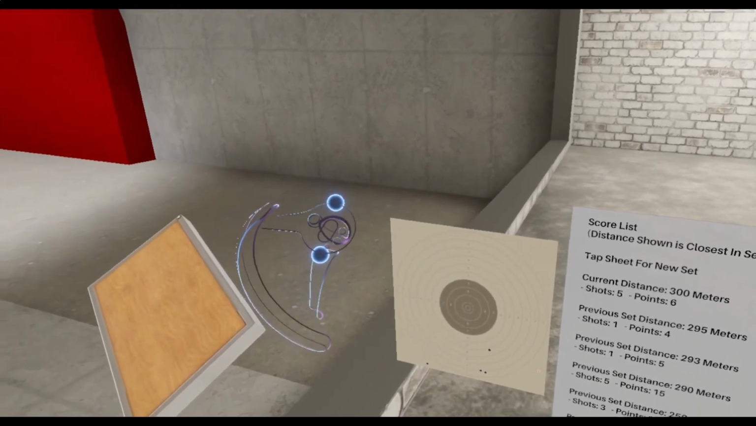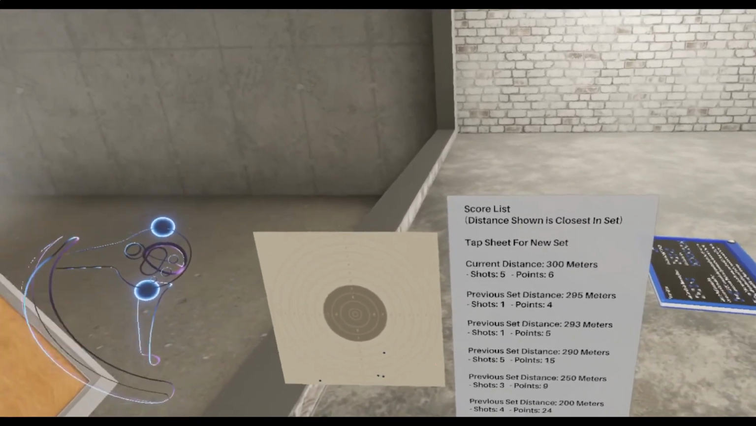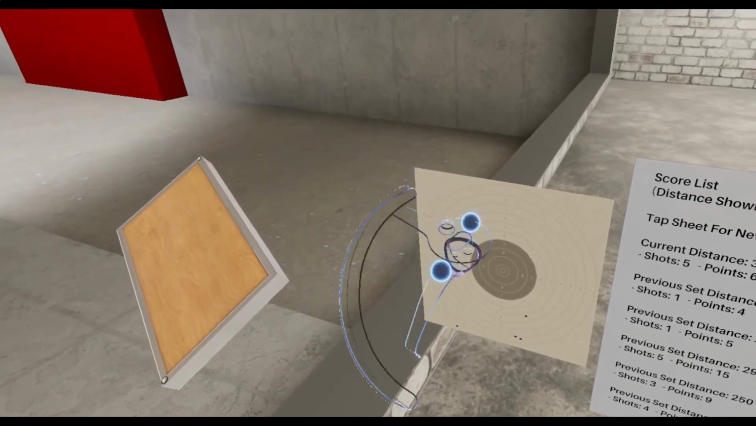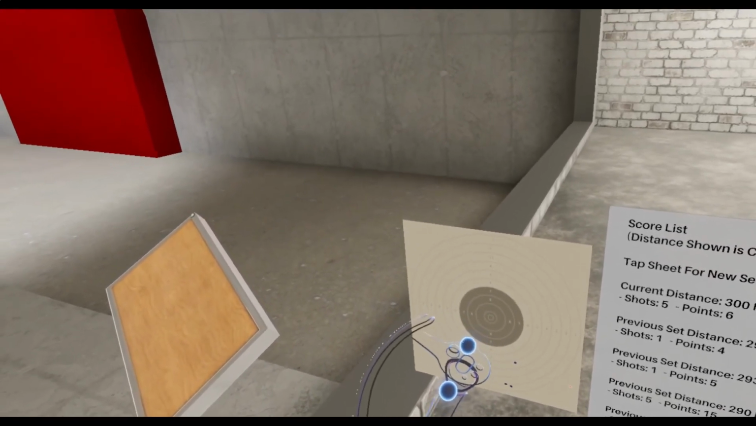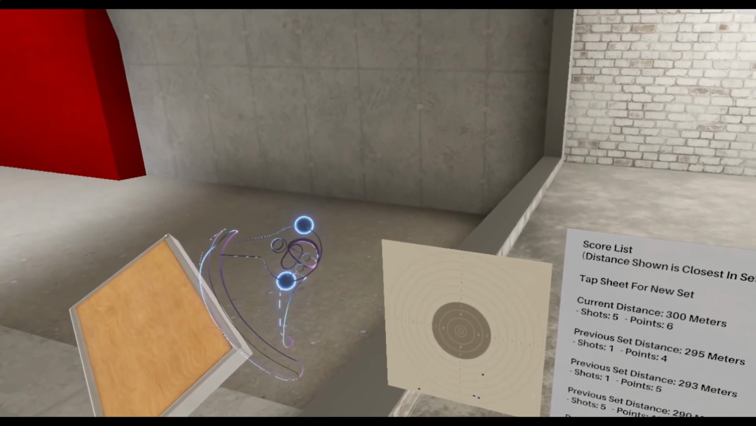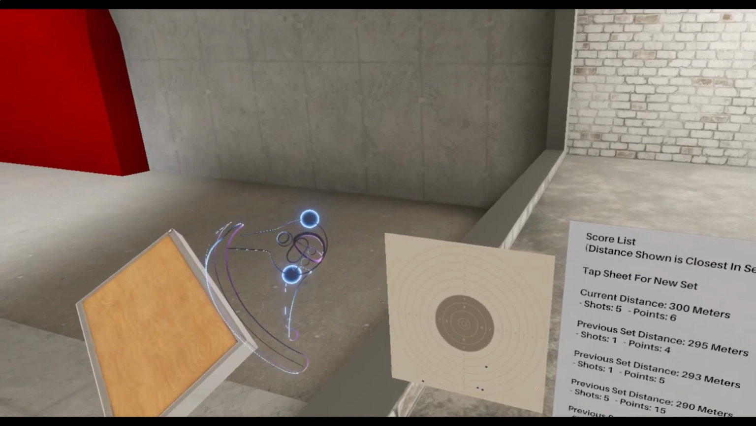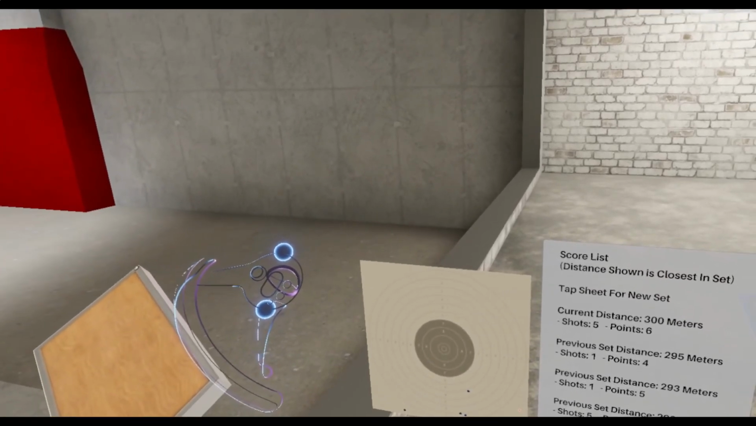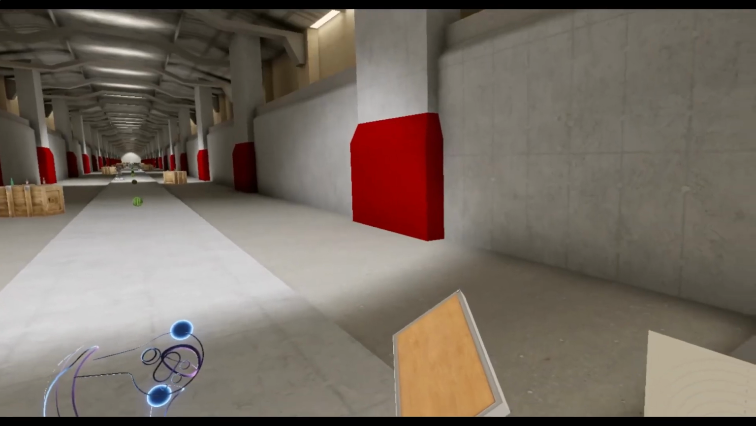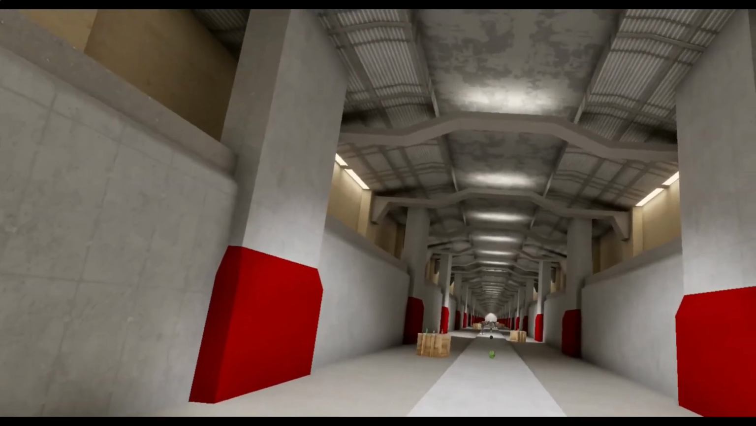Highest one was that one in the six ring. Is that the six ring? Four ring. Six ring is the first of the white ones. All right. Well, 300 meters. About as much as you can get without hitting the ceiling.